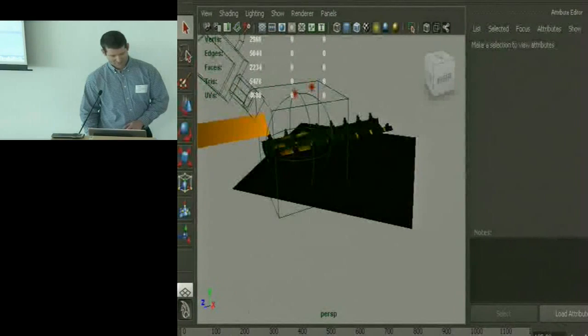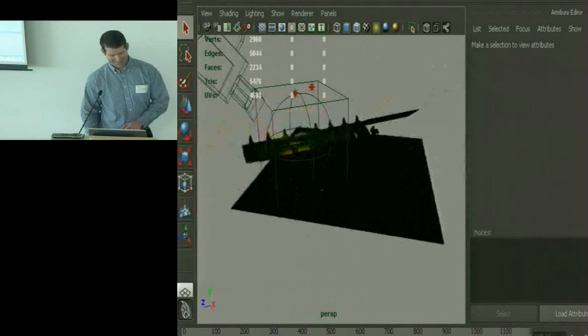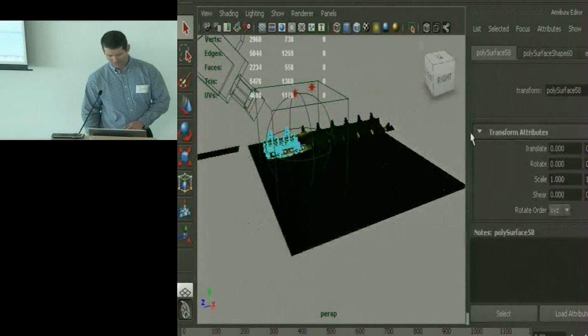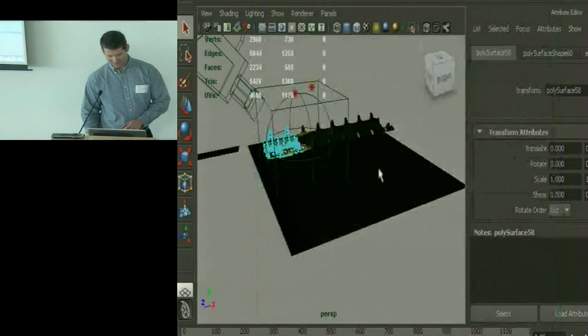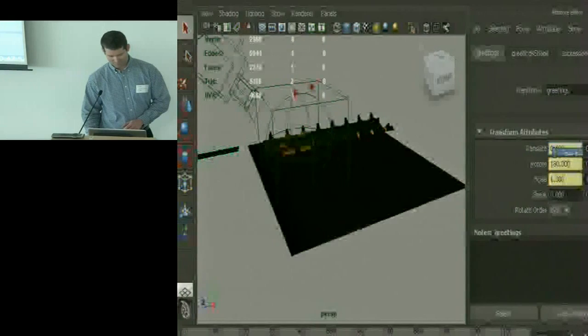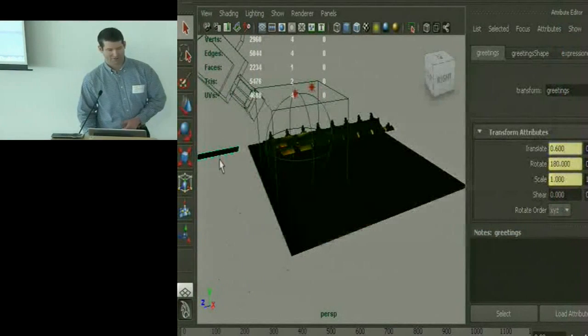Here you see the track parts which are jumping back, and this is controlled via a Maya expression. And this has this Maya expression to control the greetings that are flying by.